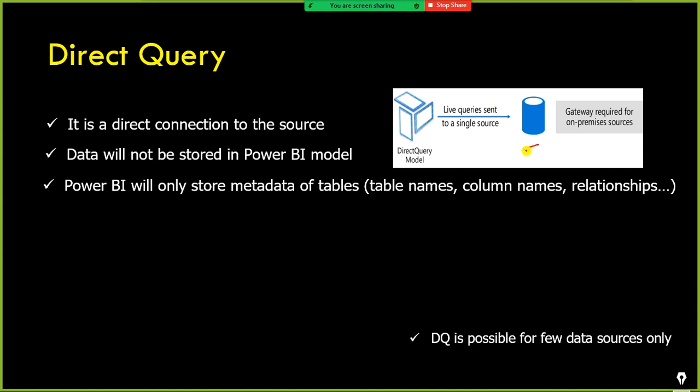For example, this is my SQL server. This is my Power BI. When I use direct connection to connect to my SQL server, the query will be generated in Power BI desktop, and then the query will be sent to your SQL server, and then the query will get executed at the source SQL server itself, and then the output of the query will be sent back to your Power BI.